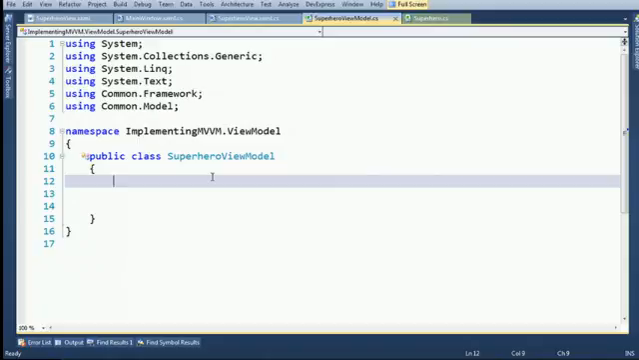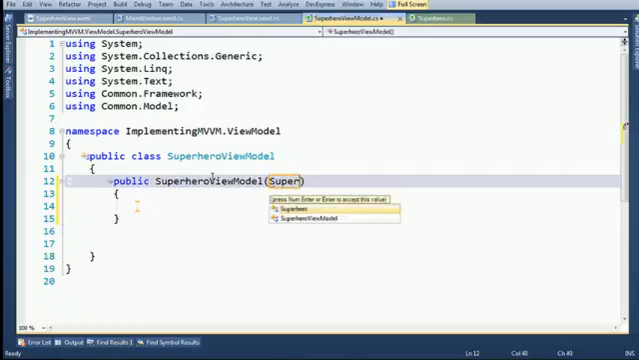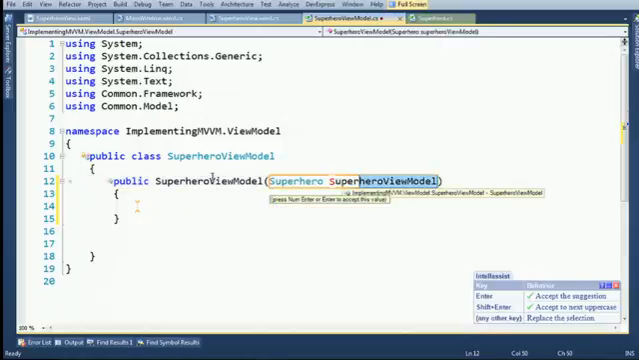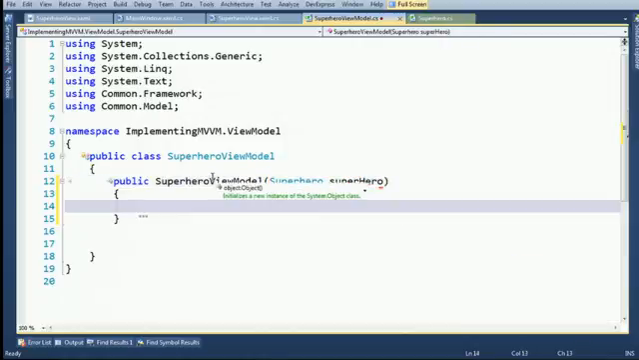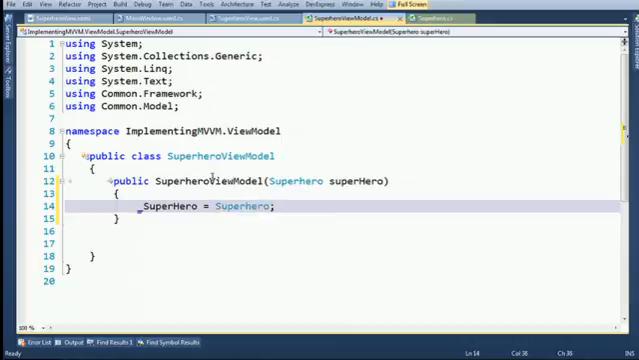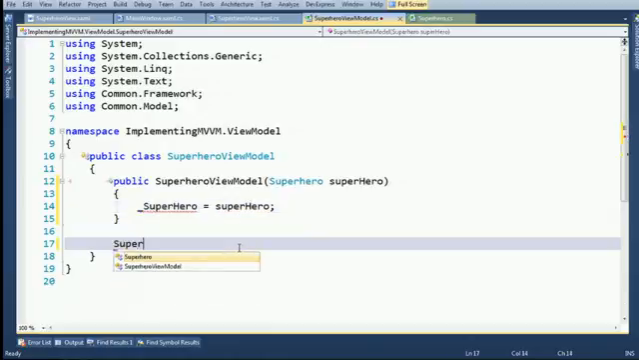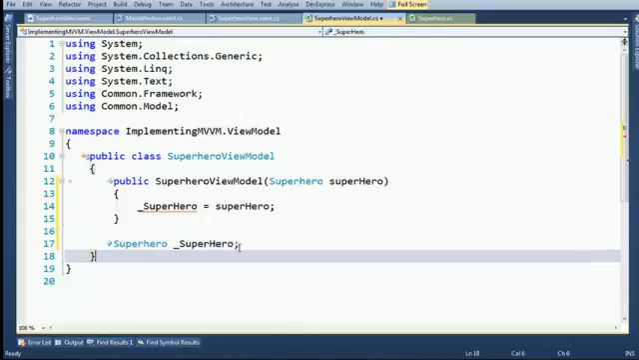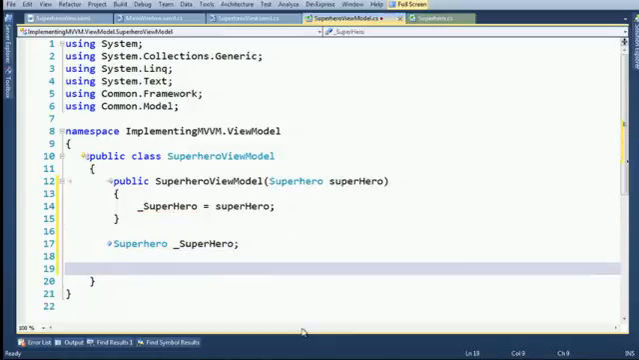So the first thing that I want to do is give the SuperheroViewModel class knowledge of whatever business object's coming in. So we're going to do this real simple with a little bit of constructor injection here. Okay. Let's create this real quick. All right, so now we just found a way to inject our model into the view model, right?